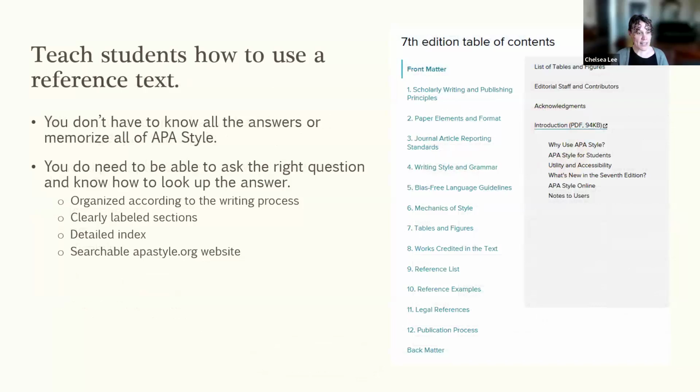And so the last point I want to share before we move on to the panel is that ultimately with APA style, you're teaching people how to use a reference text. You don't have to know all the answers. You don't have to have it memorized, but you do need to be able to ask the right question and know how to look up the answer.